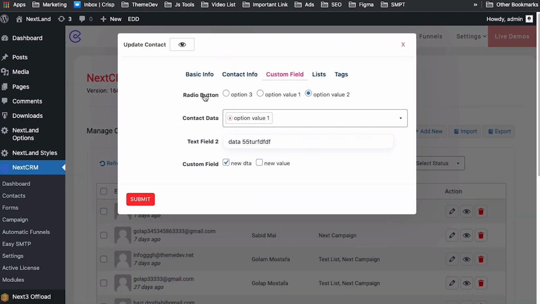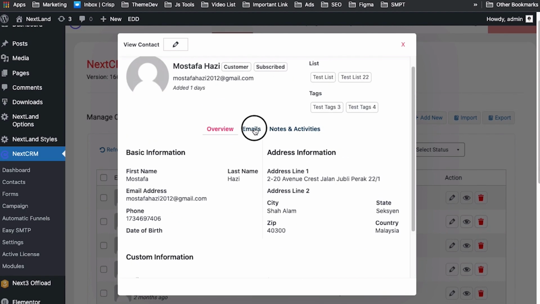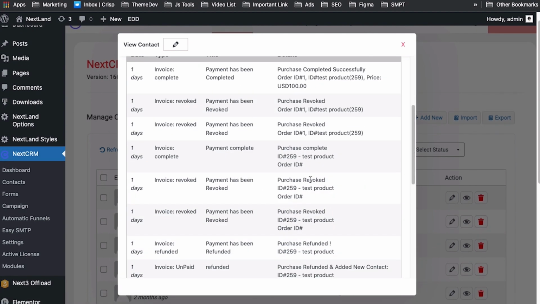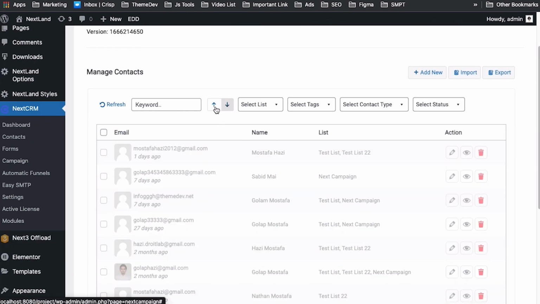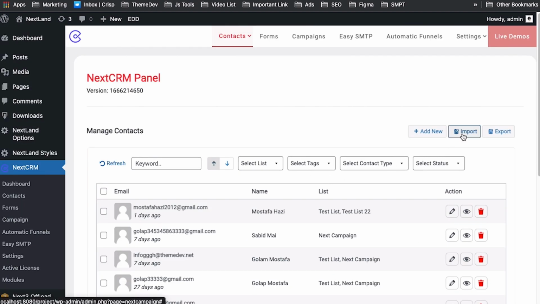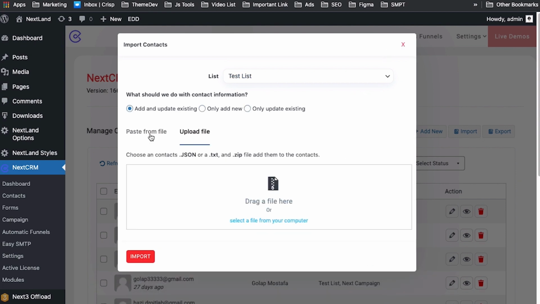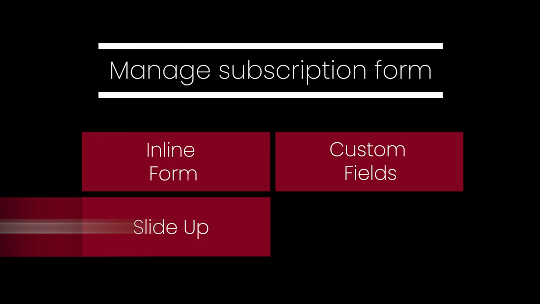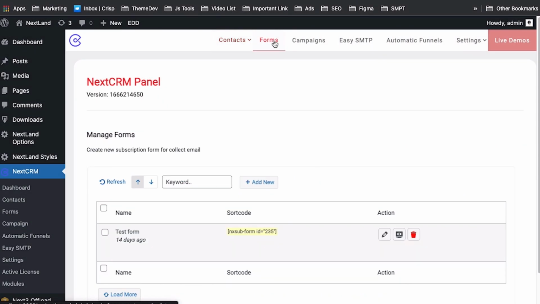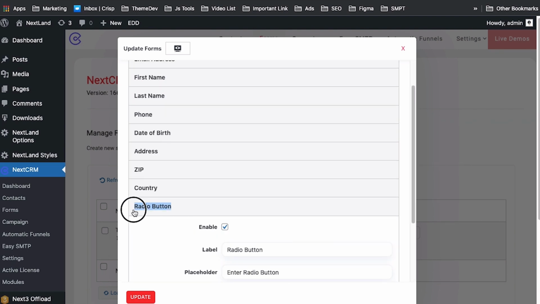You can easily create and manage your contact data. You can also view contact details and monitor your customer activities. You can easily create and manage contact forms to collect customer leads.